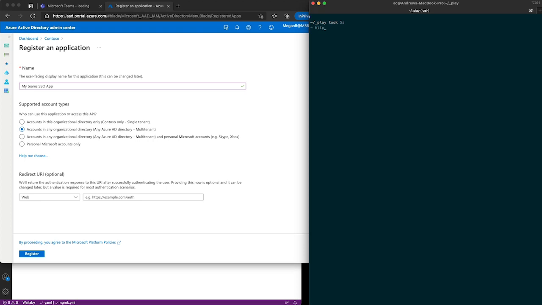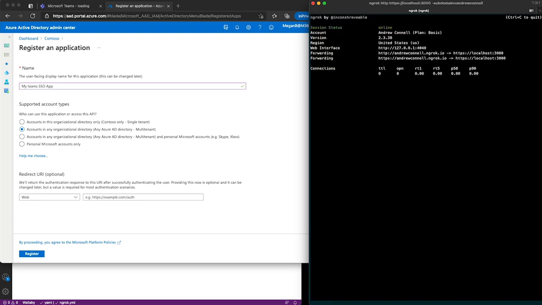With that, I'll run the same command to spin up ngrok and open up an HTTP endpoint that points to localhost 3000, but I can use a subdomain that I've registered, which is just my name. You see here that whenever I go to andrewconnell.ngrok.io, that is always going to go to my localhost.